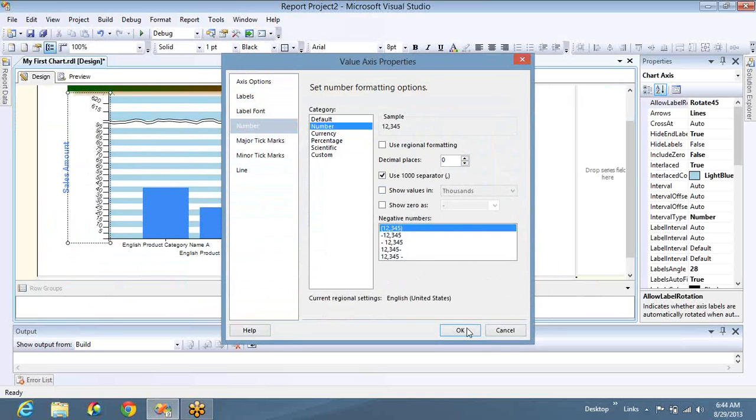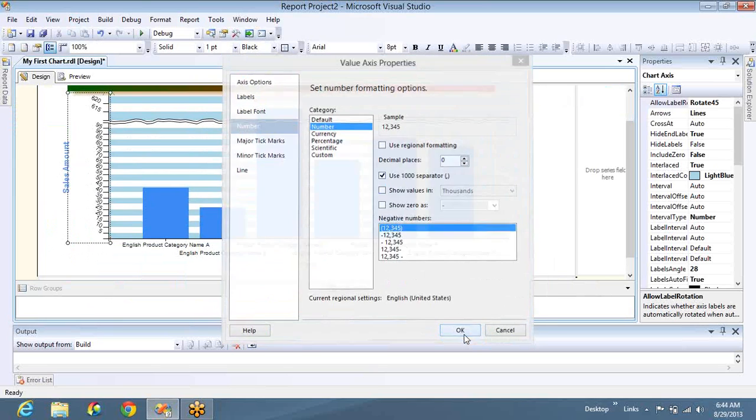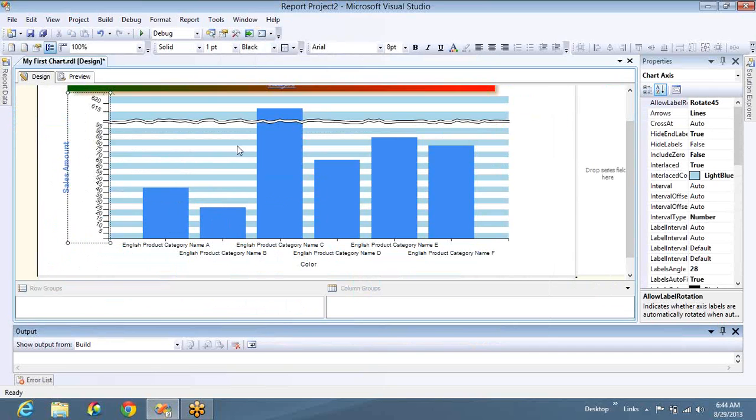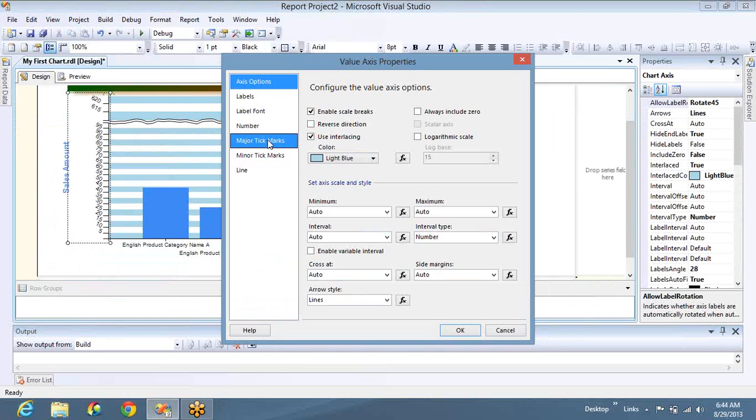Okay, I mean this will be very worst. And if I click on OK, you can see 1000 separator for the data. That means separator means there will be a comma for every 1000, right? So earlier it was only a pure value. Now it is separated in 1000, so it will be easy to read, more readable than the earlier one.